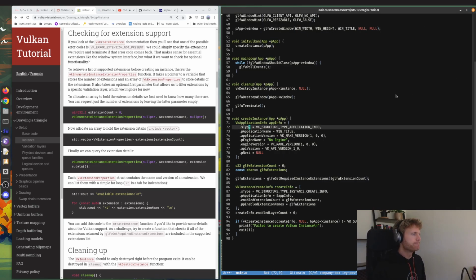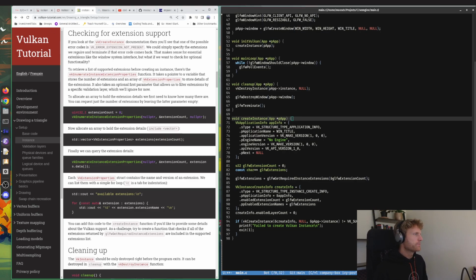Okay, so if you look at the vkCreateInstance documentation, you'll see that one of the possible error codes is VK_ERROR_EXTENSION_NOT_PRESENT. You can simply specify the extensions we require and terminate if that error does come back. This makes sense for essential extensions like the Windows system interface, but what if we want to check for optional functionality? Probably don't error.